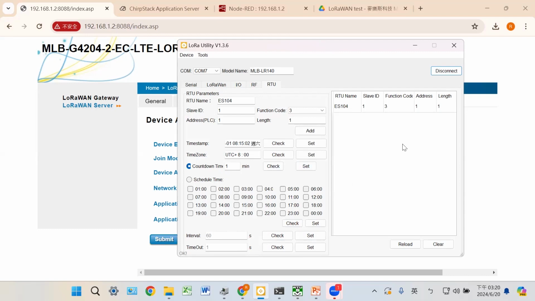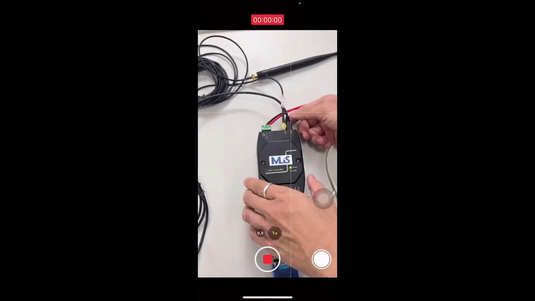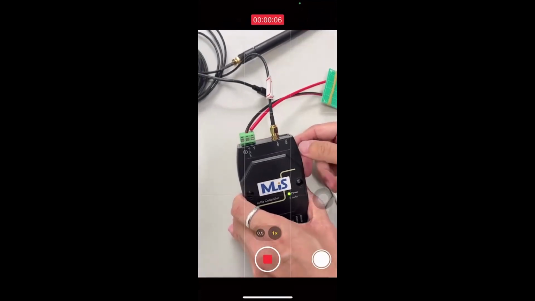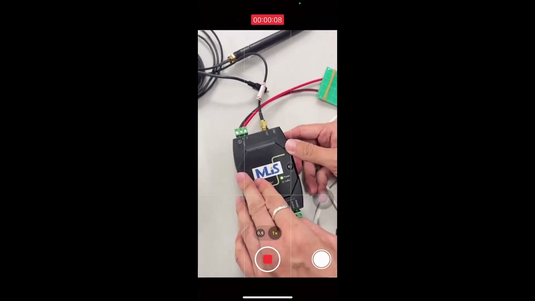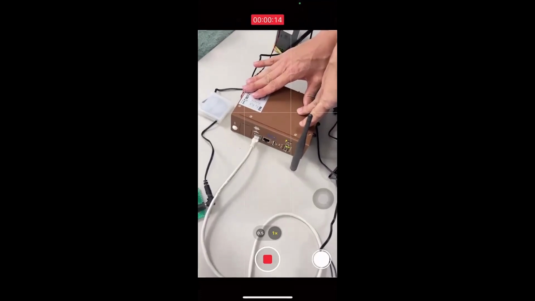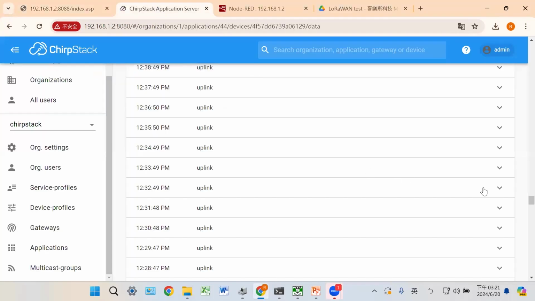Okay, so after configuring the LoRaWAN end node, you just disconnect this utility. And after the communication, we have to remove the USB port. And then the device will try to connect to the gateway automatically. So don't forget to remove the USB cable. And then we can check.